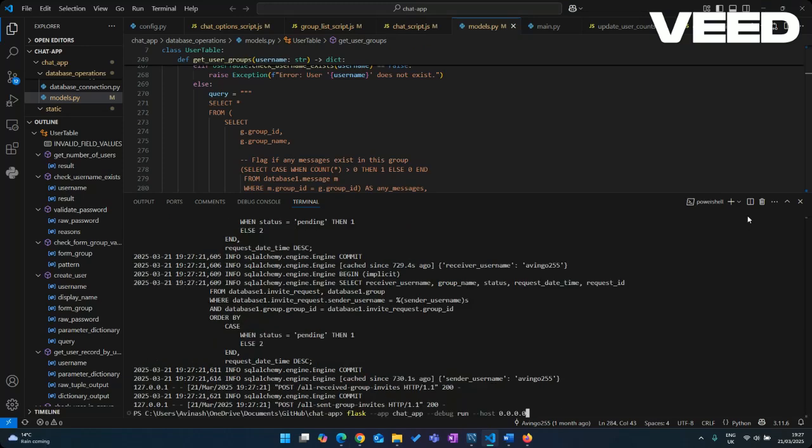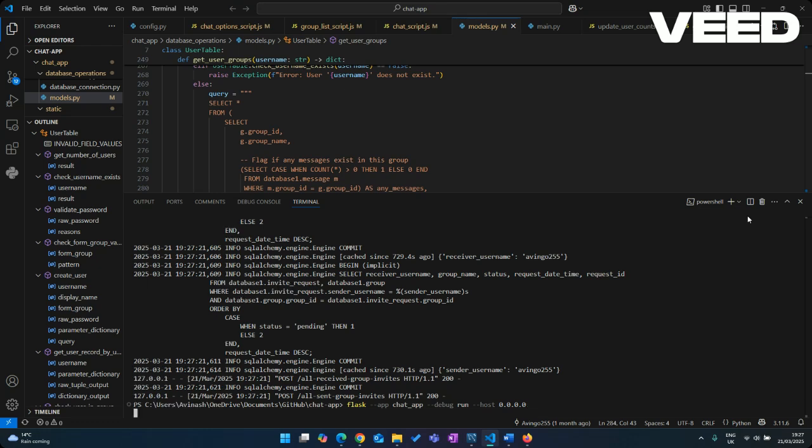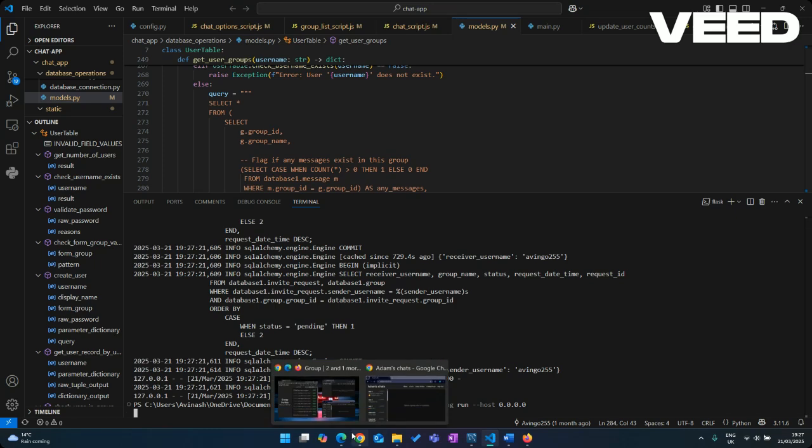Objective 9. Users should be able to view all text messages within the group chats they are part of and who sent them, as well as when these text messages were sent. I'm going to start up the development server again.